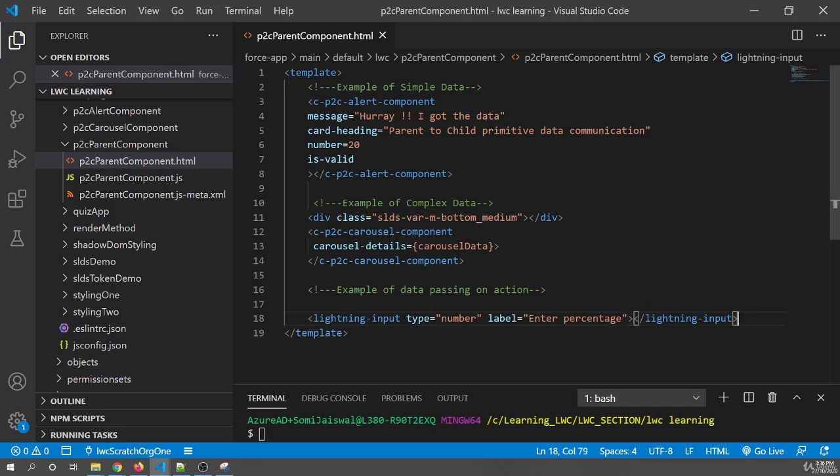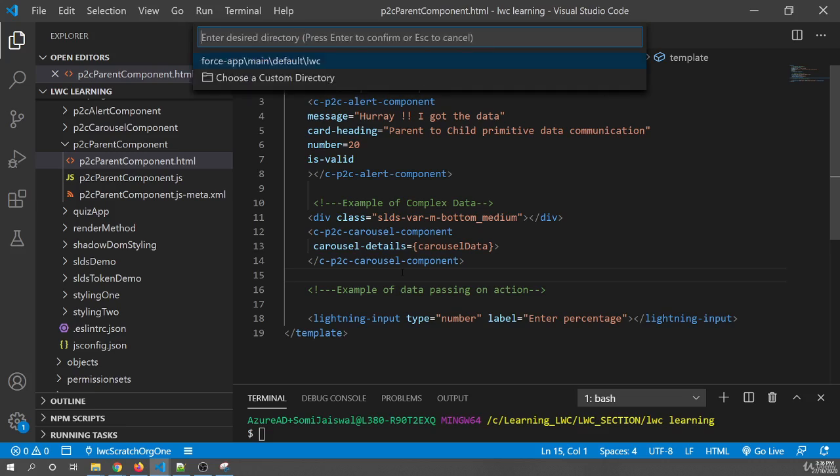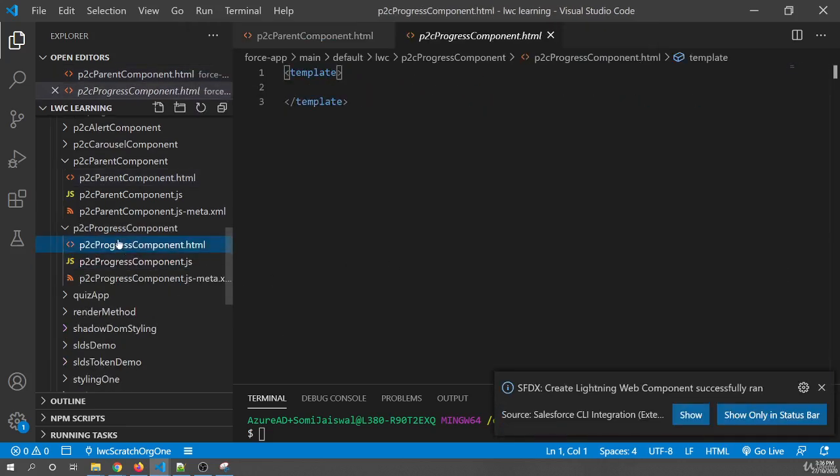So first I need a child component, and here we're going to build a child component, that is a progress bar. So let's create the component. I'll say p2c progress component. Now your component is ready. I want a progress bar here.